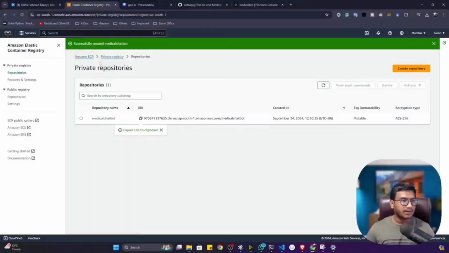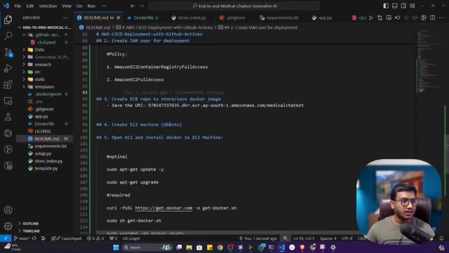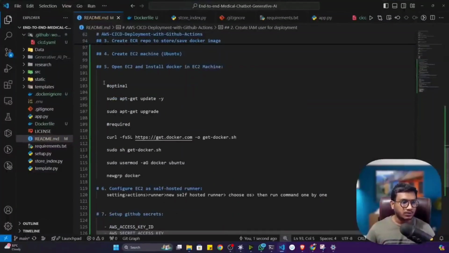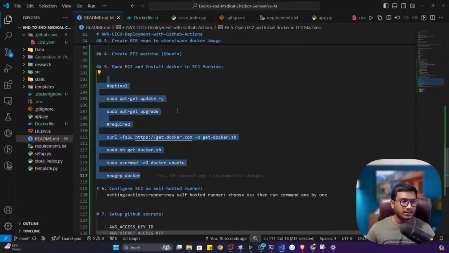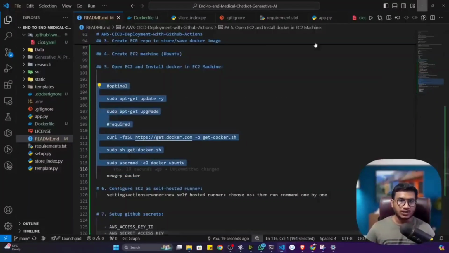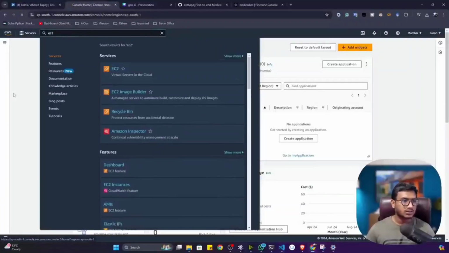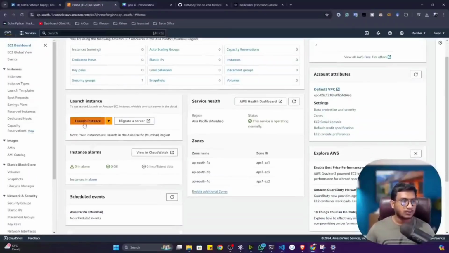That's it. Now I will go back again. The next thing I have to do is create my EC2 machine. Then I have to set up these requirements, that means I have to set up Docker there. Then I will also be updating that machine. So let's create my EC2 machine right now. Search for EC2 here, EC2 instance. So this is the EC2 service. Now launch the instance.